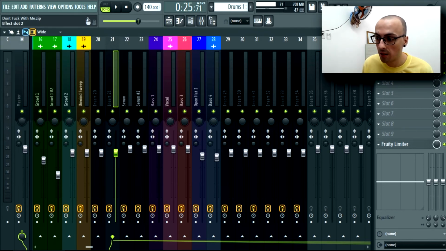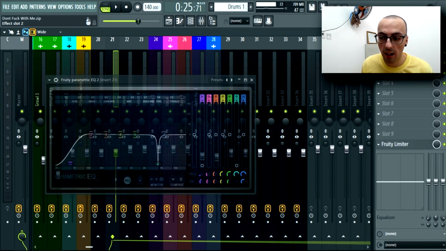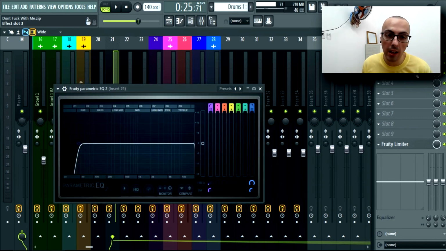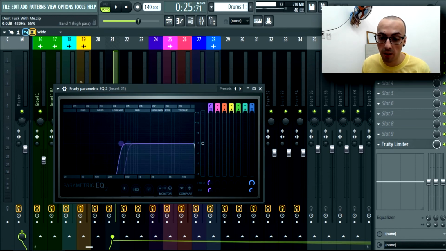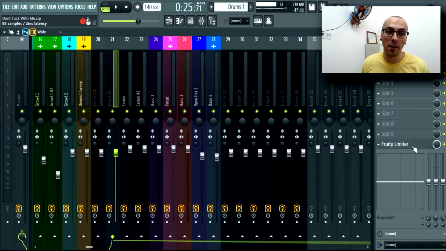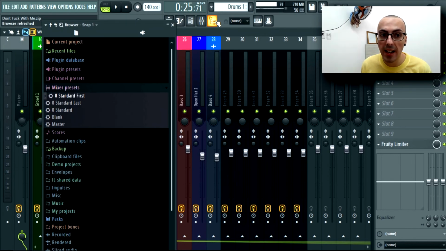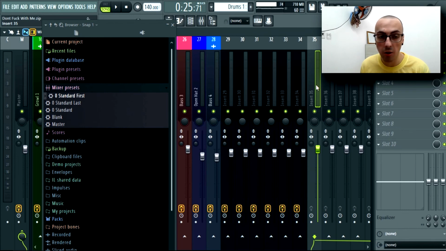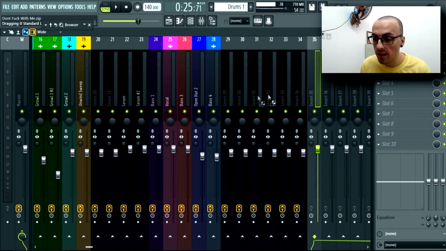I have a compressor, I have an EQ, I have another EQ which is kind of like just a safety net, so I can really get rid of any additional frequencies that I really don't need, and then a limiter so that I'm not clipping. And then after something gets sampled down to audio, I put it back on a fresh new empty mixer track, and then I add in 0 standard last.